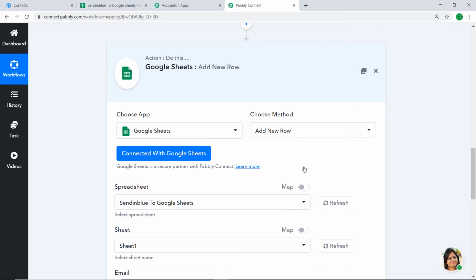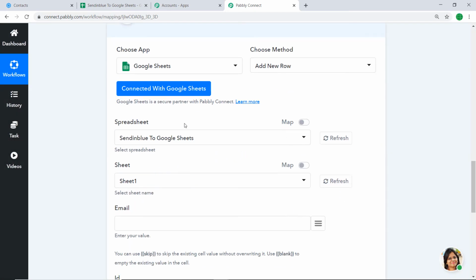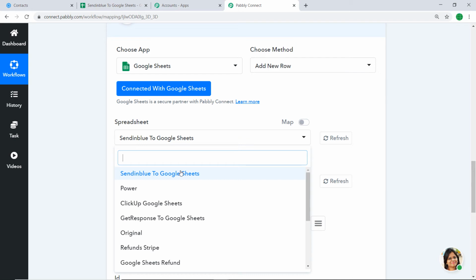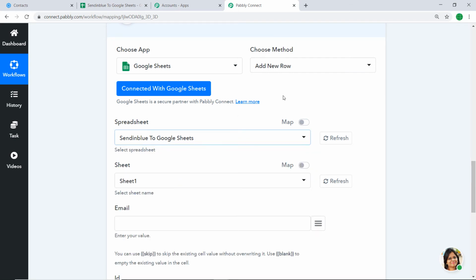Okay, so the authorization is successful. In the spreadsheet, it is showing Sendinblue to Google Sheet because that's our sheet. Sometimes it may show a different sheet, like I have different Google Sheets called Power, Original, Refund, Stripe, and so on. In case it shows a different Google Sheet other than the one that you want to fill the data, just change it to the sheet that you require. In my case, it is already showing Sendinblue to Google Sheet.